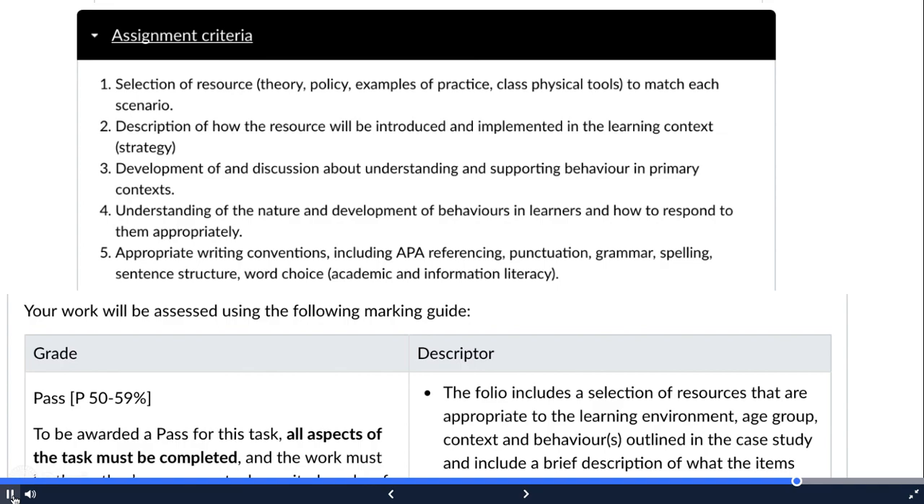Now, this assignment actually has 5 criteria, and you can see them listed here. The first couple are about the resource, which one you've selected, whether it matches the scenario, and how you describe and implement it. Then we start to look at how you discuss and understand behaviour, and how you understand the development of behaviour. That's where the learning theories come into play. And the final criteria looks at your academic writing, your referencing, and your use of sentence structure, etc.